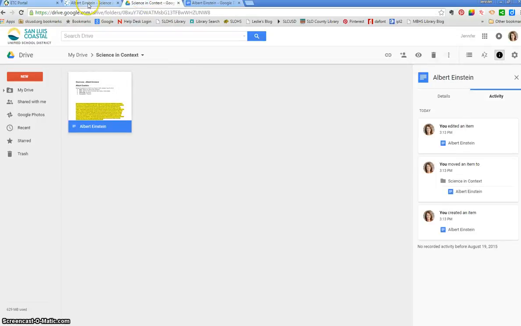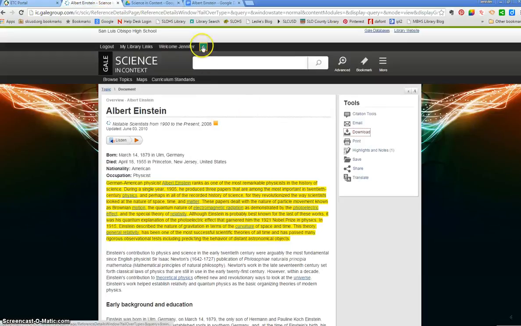All right, so that's it. Just remember, at the top of any Gale in context database, you're going to see that Google sign-in and the classroom icon, and then you're going to simply download or assign as needed.